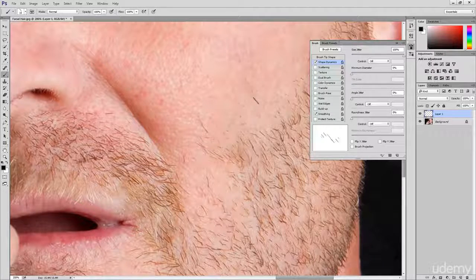Then I'll go over to Angle Jitter. I'm just going to increase this to 5 because I don't want the hair to point wildly in every direction. I just want it to vary a little bit. I'll try painting this on the canvas.